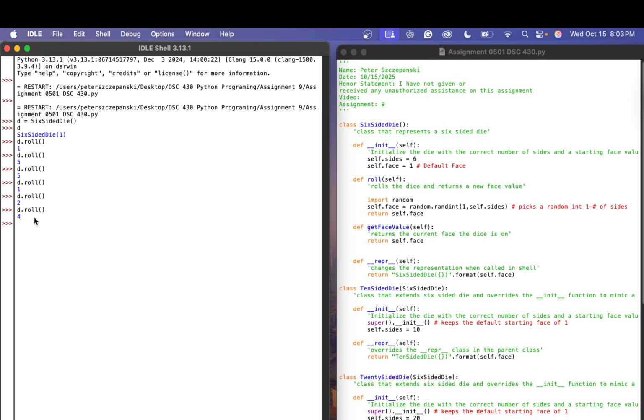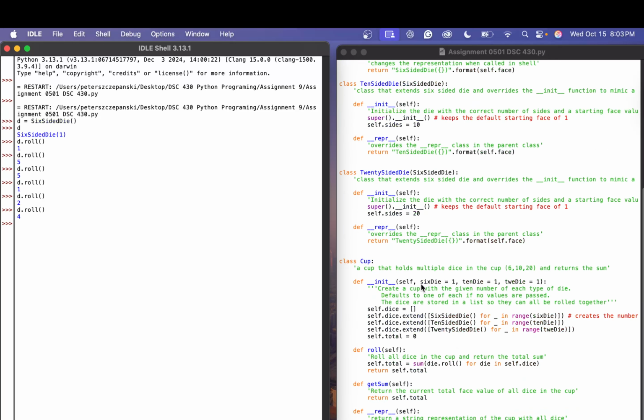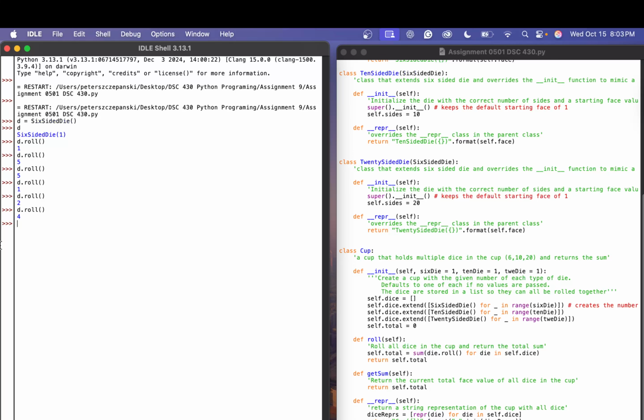And then we can do this for the 10-sided die and the 20-sided die. They're implemented the same, and then they're overridden when it comes to some functions. And then we have the class cup. So just do D equals cup and see the functionality with that.